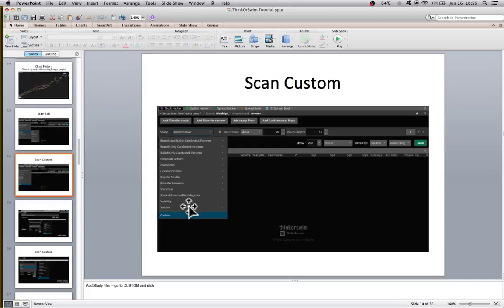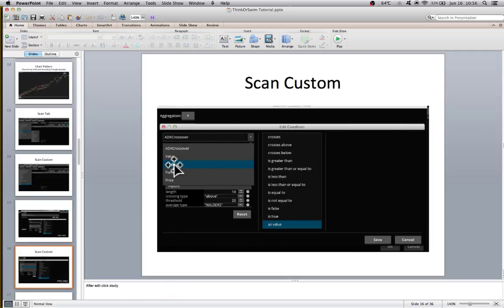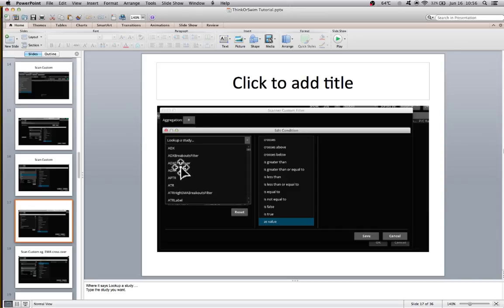Then you click study, come down to custom, and a window will pop up. This window won't pop up yet, but this will: click edit. When you click edit, this will come up. I type because I know what I'm looking for, but you come in here, click study, and then you can type whatever. So let's do moving average. I'm going to do the 9/20 crossover scan.